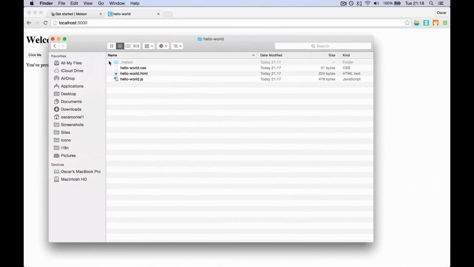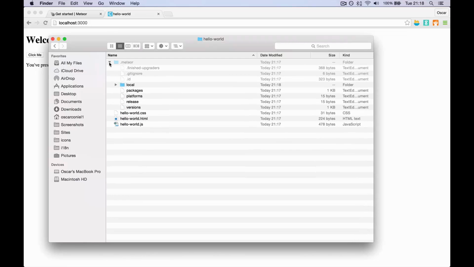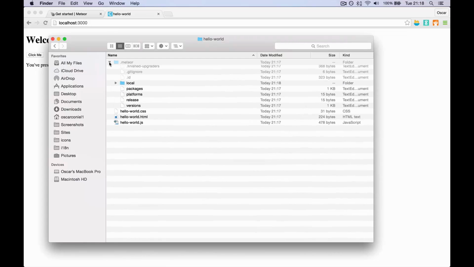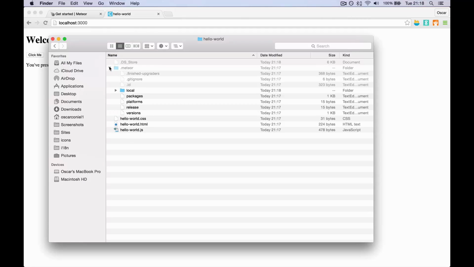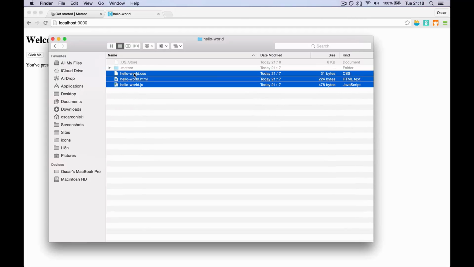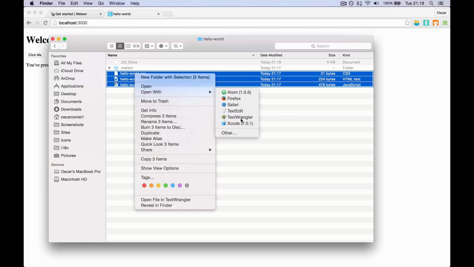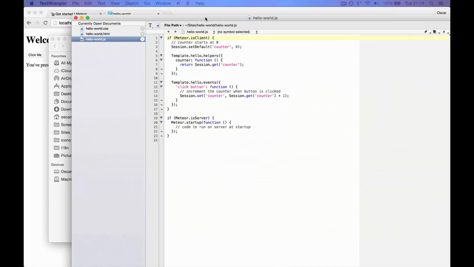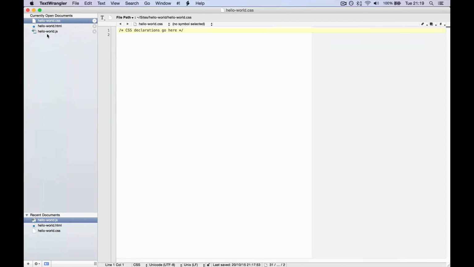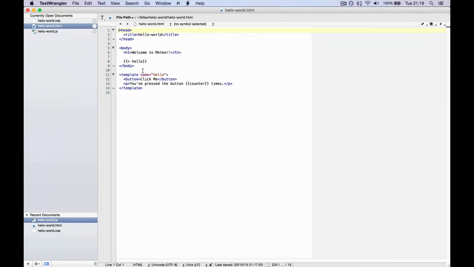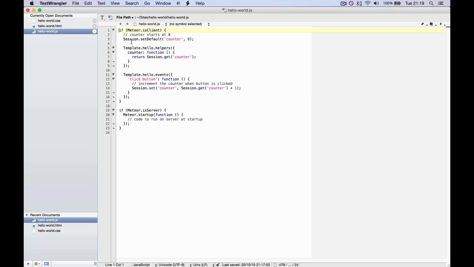Actually, the first thing you'll notice is that there's a hidden .meteor folder. Now, you won't really need to interact with this, except maybe the packages file, but we'll leave that to another video. Now, let's open these up and see what's in them. Okay, so our CSS file is actually empty. The HTML file contains a very simple template and the document setup, and the Hello World.js has template helpers and event handlers. Now, we'll cover those in another video. I just wanted to show you what Meteor creates.